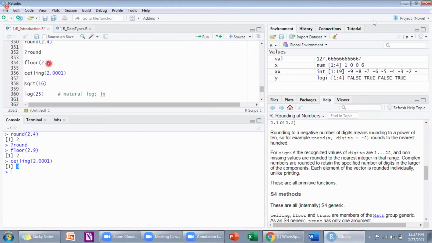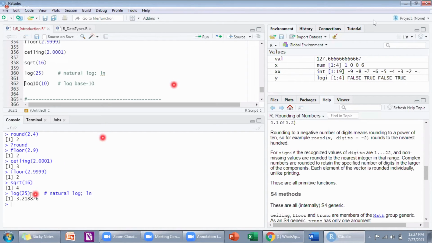Understood what is floor, what is ceiling? Floor will give the lowest integer value, and ceiling means the next highest integer value. Okay, that's it. Square root, you know, square root of 16 is 4. Log of 25 will give us the natural log value. Log10 means log with base 10. What is log10 of 10? 1. Very good.